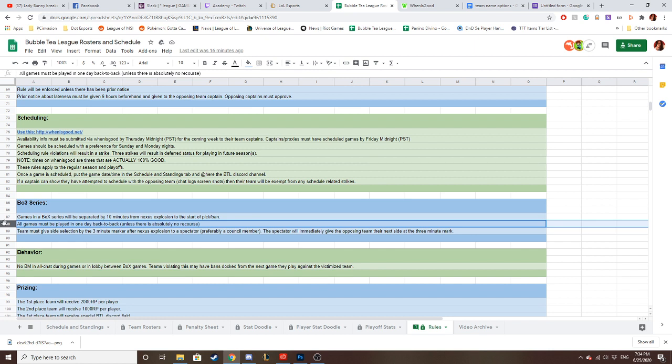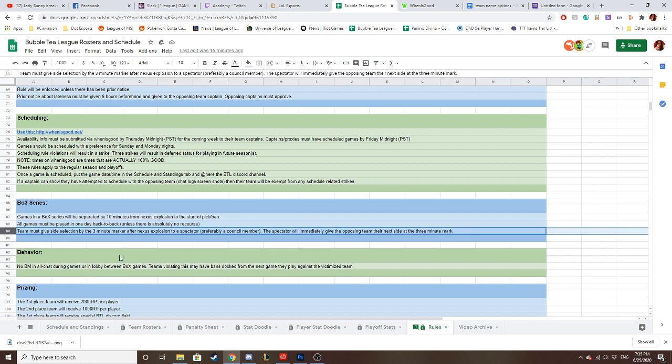All games must be played in one day, back to back, unless there's absolutely no recourse. We just want everything on the same day, because if you go to the next day, maybe people aren't in it as much, or they forgot what happened. Teams must give side selection by the 3-minute marker after next explosion to a spectator, preferably a council member. The spectator will immediately give the opposing team their next side at the 3-minute mark. So after a game ends, whichever team is doing side selection gives it to somebody, not the other team directly. That's so they have more time to prepare for what their pick ban is going to look like.